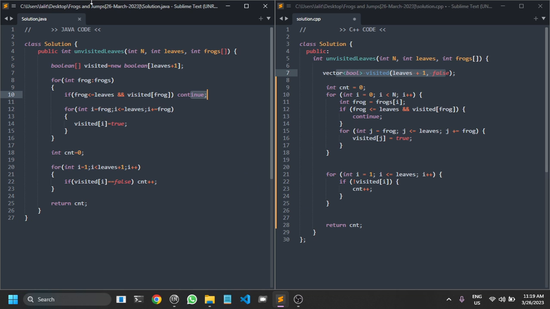On the left side, I have the implementation in Java, and on the right side, I have the implementation in C++. So this is the code. As I said, I'm going to have a visited array. After that, for each frog, I'm simply going to run a loop which checks each possible leaf the frog can jump to, and after that we are going to visit that leaf. Same thing we are doing here, and after that we start a loop with i equals 1, because it is following one-based indexing. Then we check if visited is false, and if so we increment the count. At last I will have my unvisited leaves.